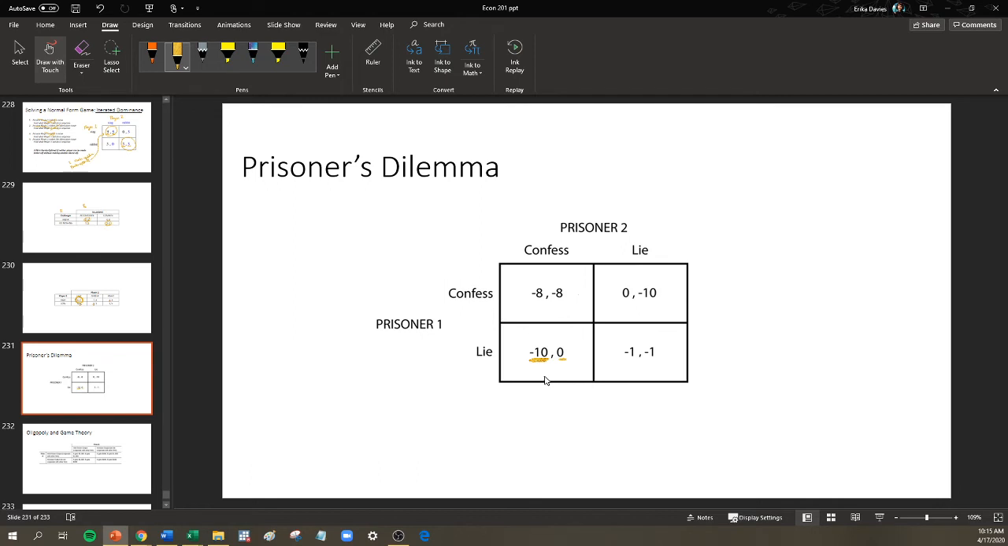Okay. So, if these prisoners were together in the same room and were able to discuss what their plan was, they would decide that they should both lie. They should both lie, say it wasn't them, they get a year in jail, and then they're good to go. They definitely decide that they will not both confess, because they'll both get 8 years in jail.